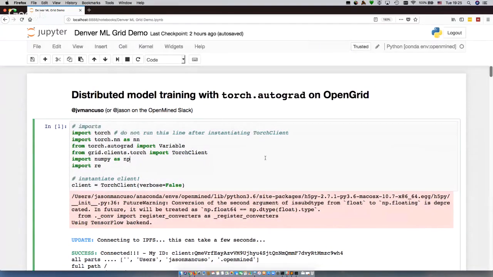To start, we import all the stuff like we normally would with Torch. We get torch, the main library that has all the tensor computations on it. torch.nn, which has some neural network specific stuff. Variable, which is Torch's object for autograd, which is automatic differentiation, very useful for deep learning in particular, and for gradient-based machine learning in general. And then we import our Torch client, which is the interface between Torch and OpenGrid.